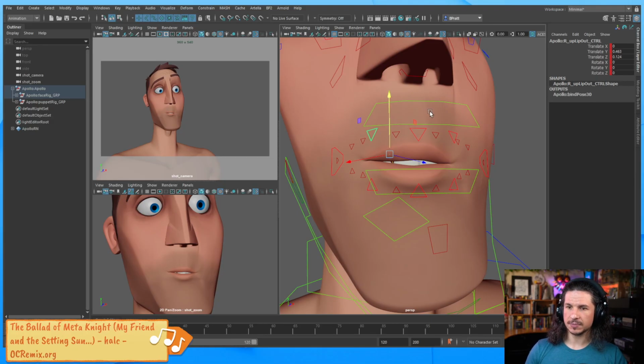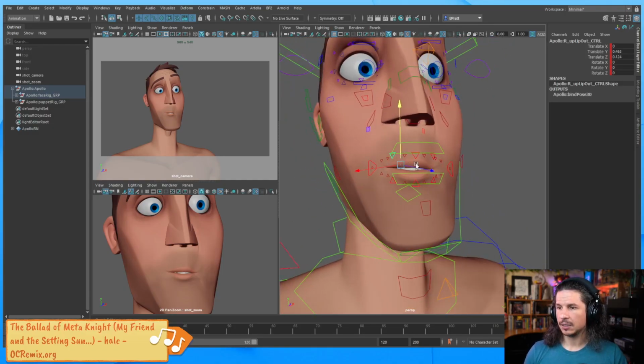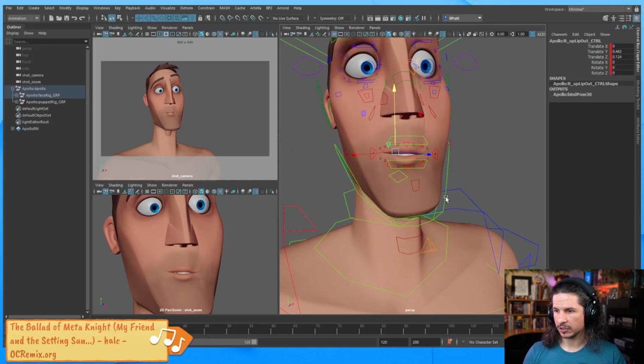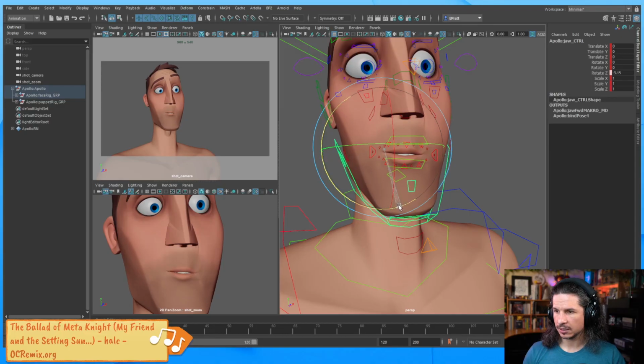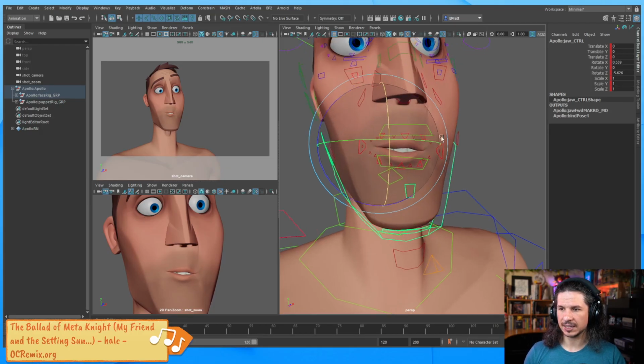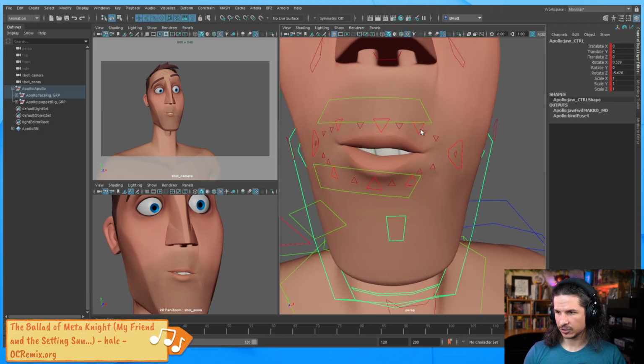Okay, so we'll go with something like that for now. What else can we push? I think I can push the jaw a little bit to help push that line of action. The jaw you have to be careful with, otherwise certain times it can make the rig look really, really strange.